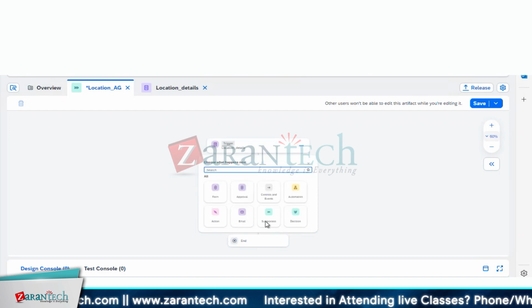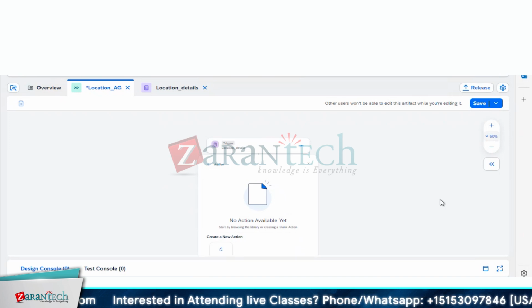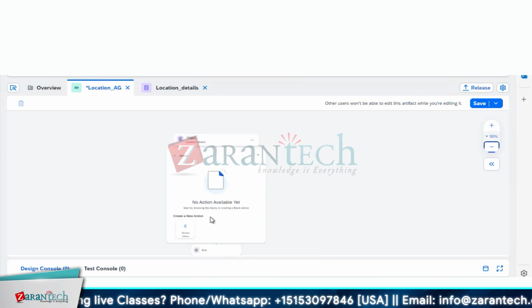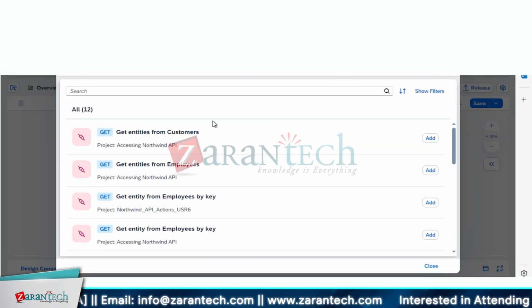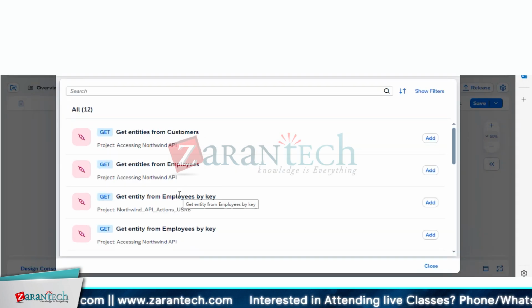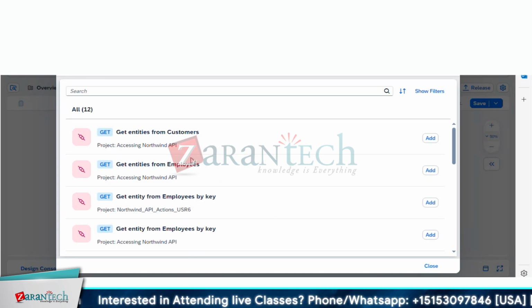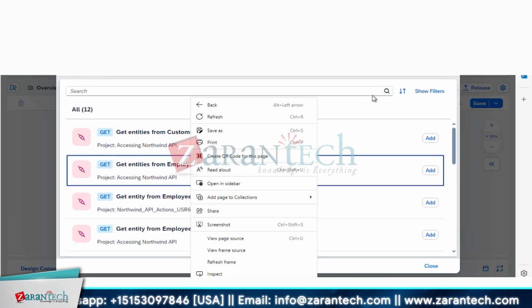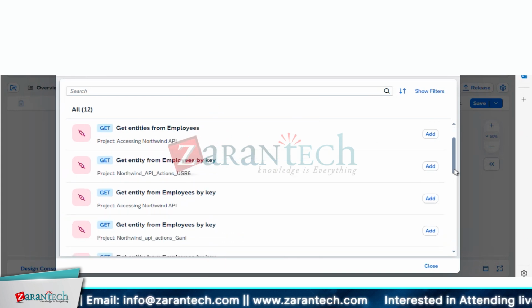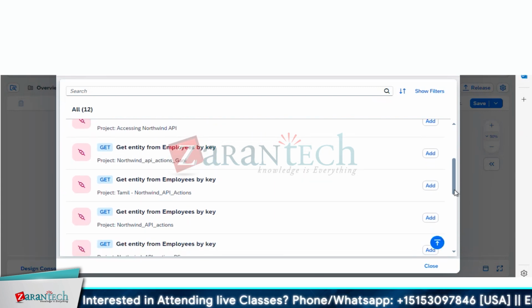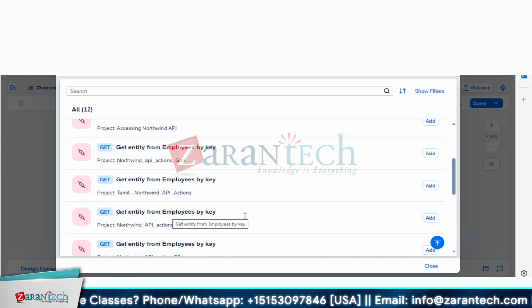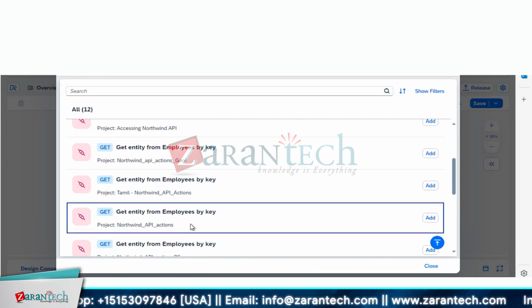For that, click on the plus icon. Choose action. It's a blank action. Browse from library. You know the name that has been created for the actions, right? That you should remember here. This is the old one. Accessing Northwind API is the old one. Scroll down. I think this is the one. Yes, correct. Northwind underscore API underscore actions. Yeah, add it.